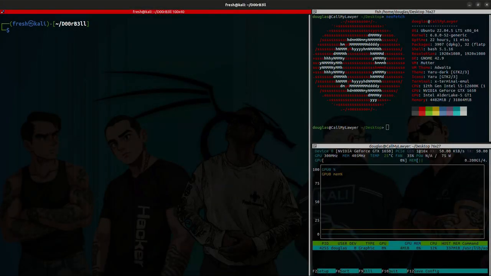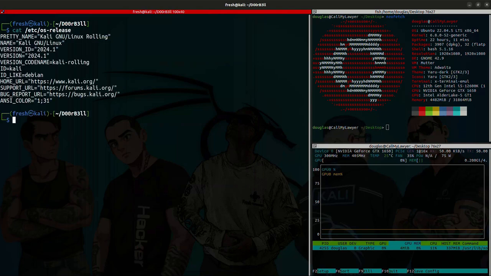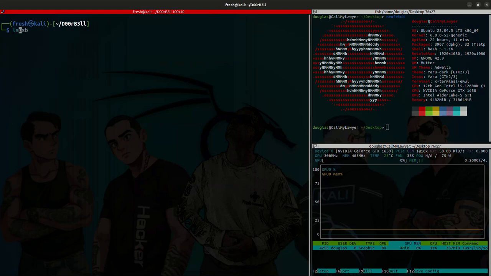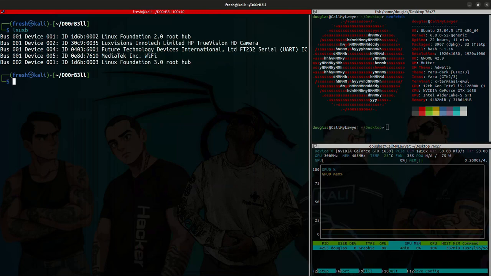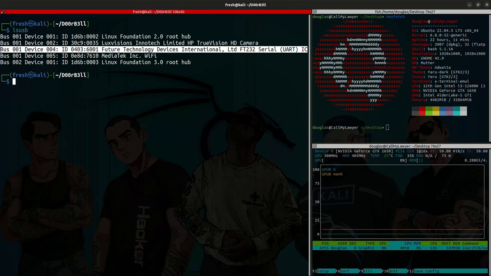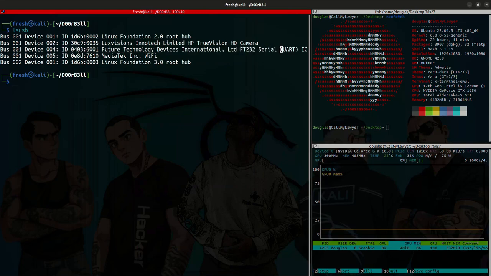So when I click this switch on, it'll power the board up, and then we should see some logs being produced. So I'm currently connected to that laptop via SSH, and I can cat out the contents of the etc os-release file, and you'll see that I'm running Kali Linux 2024.1. And if I do lsusb, that will list out the devices that are connected to the laptop via USB. And one of the things that you see is the USB to TTL adapter, which is also referred to as an FT232 serial adapter or a UART adapter.